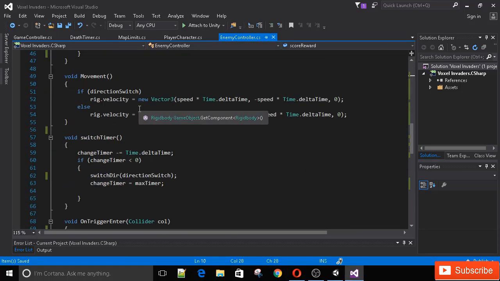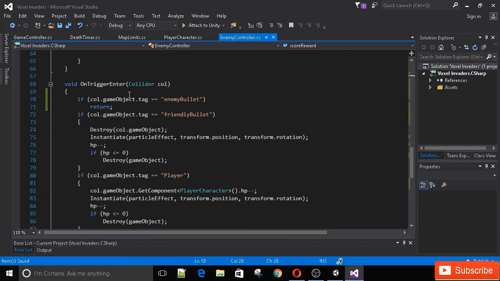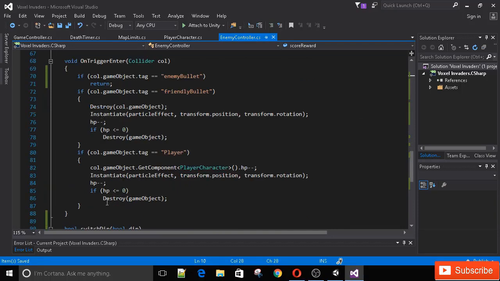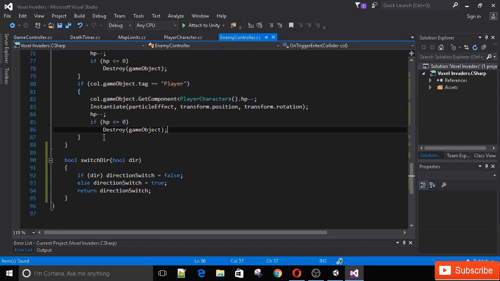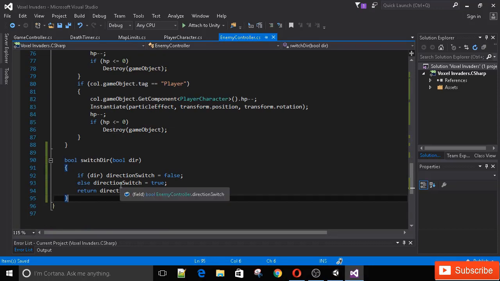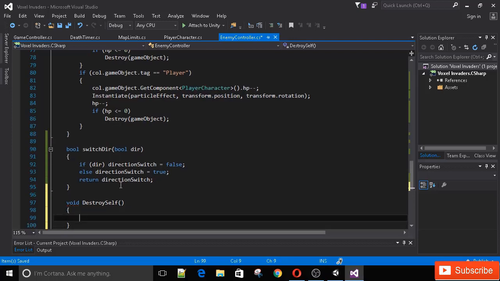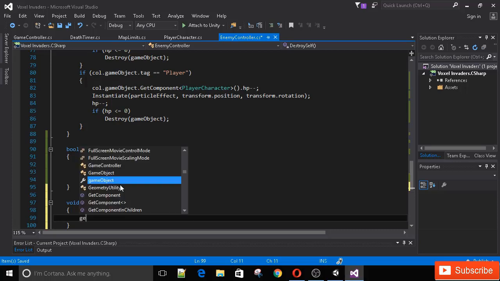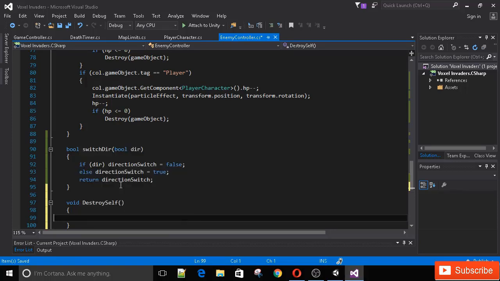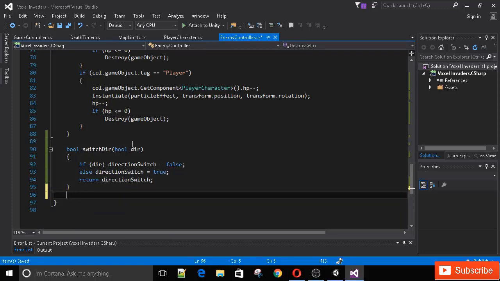Let's go ahead and scroll down to the OnTriggerEnter method, and right before we destroy the enemies, let's create a new method called void DestroySelf. And what I want this to do is basically, actually, let's not do it like this. There's no need.